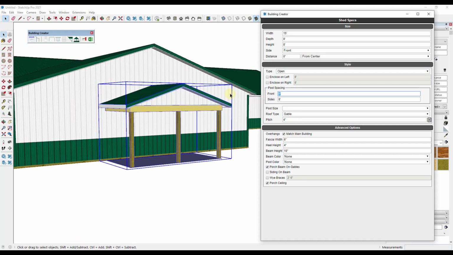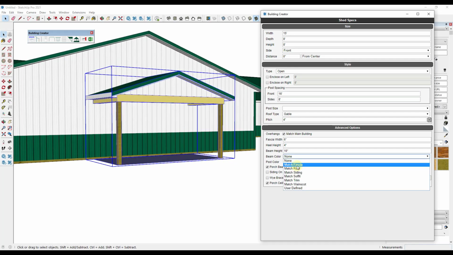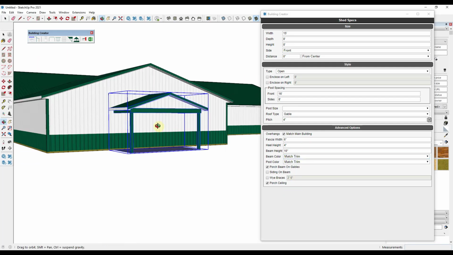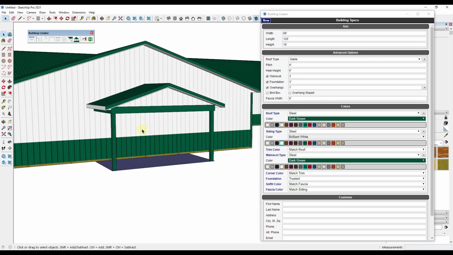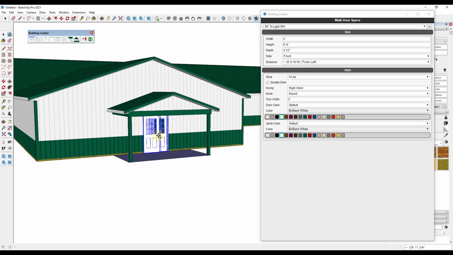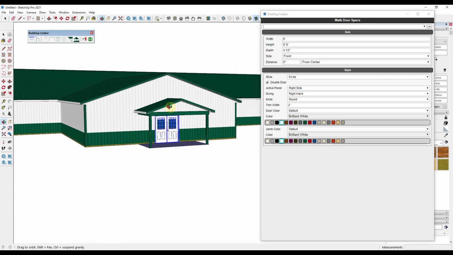for right now, but we're gonna adjust this post spacing so that it's more like 16 feet so that I only get one post right here. We'll set our beams and our posts to match our trim. But then, say that this was to have an entry door, you can add your entry door right here on this wall. And then we're just going to set this to be from center again. We're going to set this to be a double door like this.